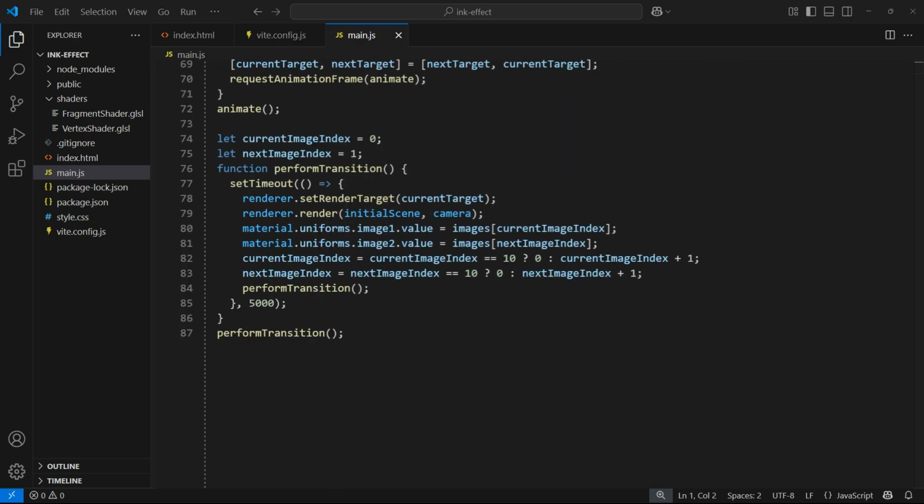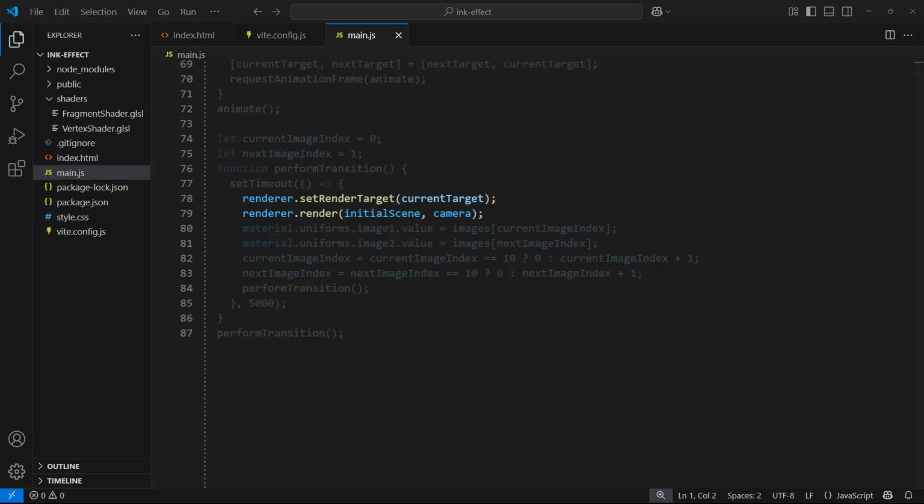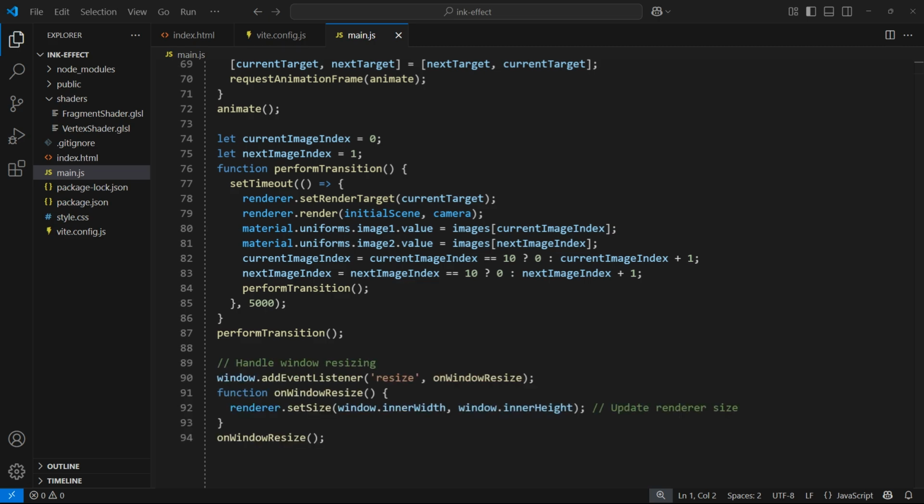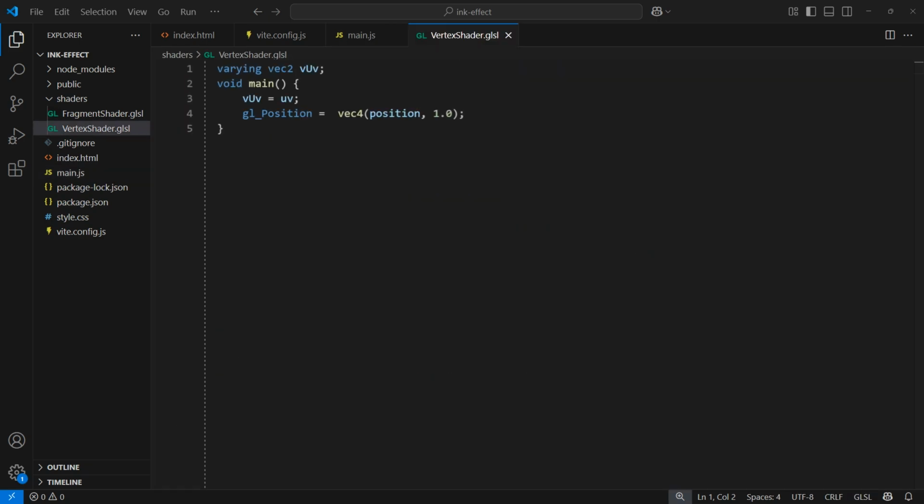Every 5 seconds, we perform an image transition by resetting the mask to the initial centered rectangle, updating the current and next images, and advancing the image indices. Let's also quickly handle window resizing before moving on to the shaders. The vertex shader is straightforward. Because we're using an orthographic camera without any extra transformations like scaling, rotation, or translation, we set the pixel position directly. We pass the UV coordinates, which represent the pixel positions, to the fragment shader using varying variables.